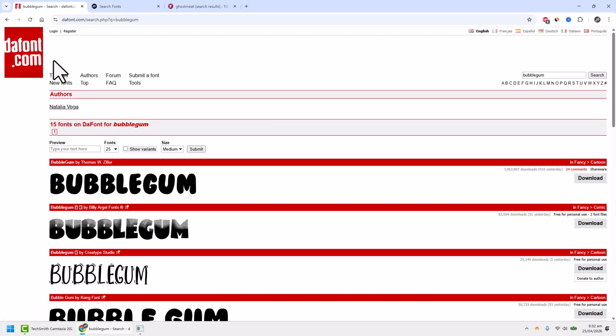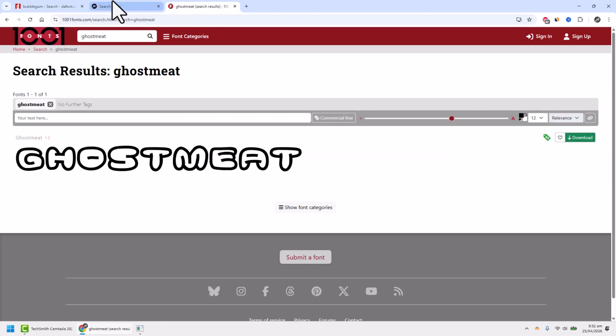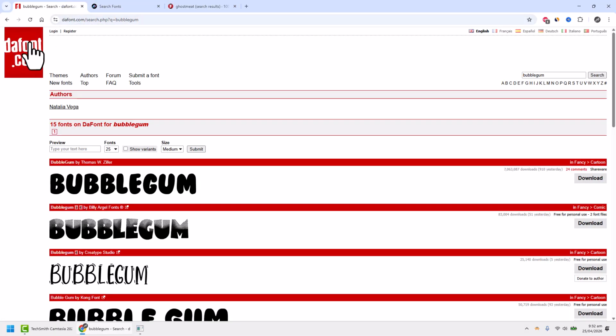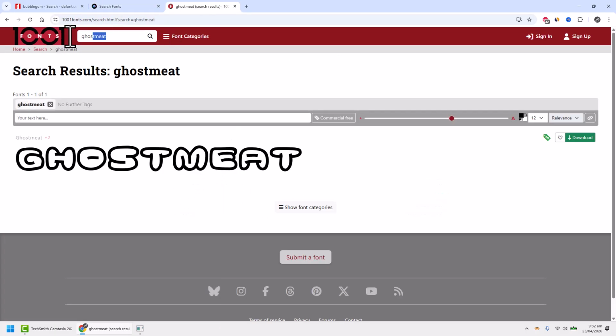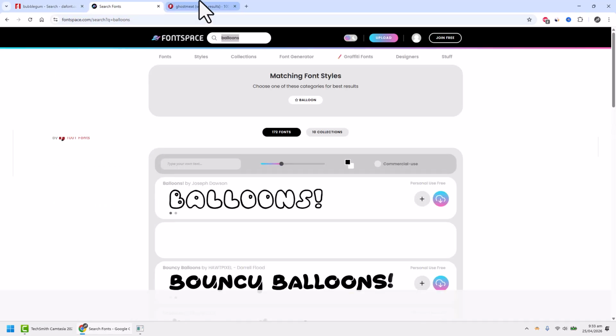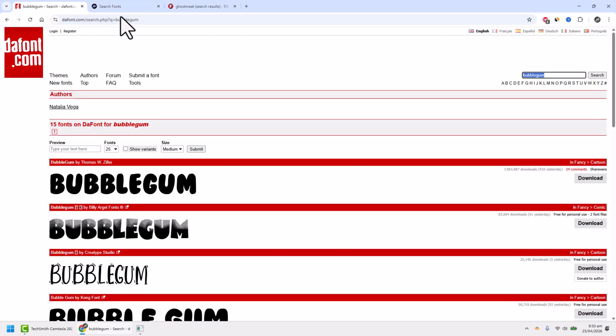First, we need a bubble style font. You can get free bubble fonts from these trusted websites. DAW Font, try the font Bubblegum. Font Space, try the font Balloons. 1001 Fonts, try the font Ghost Meat. Go to any of these sites, search the font name, and click Download.